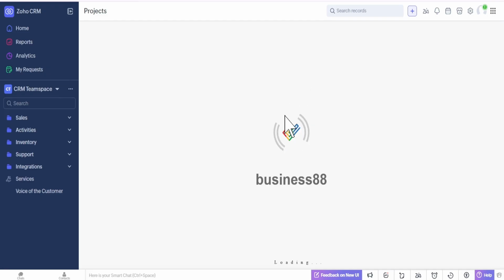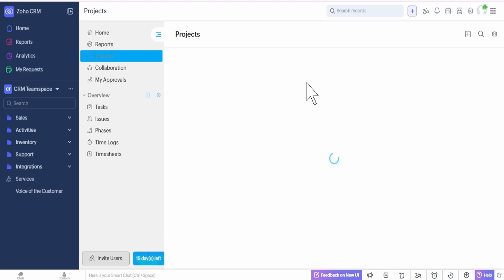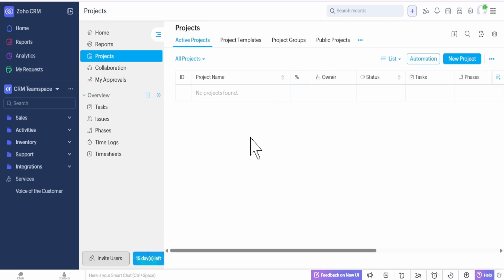Quick tips before you go. Test the setup with a sample record, review user permissions so the right people can see and create projects, and document your field mappings for future updates.